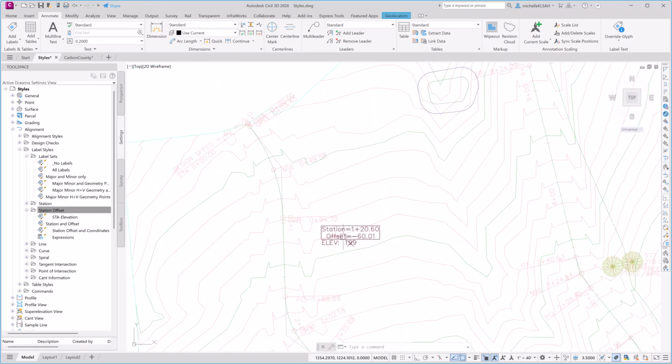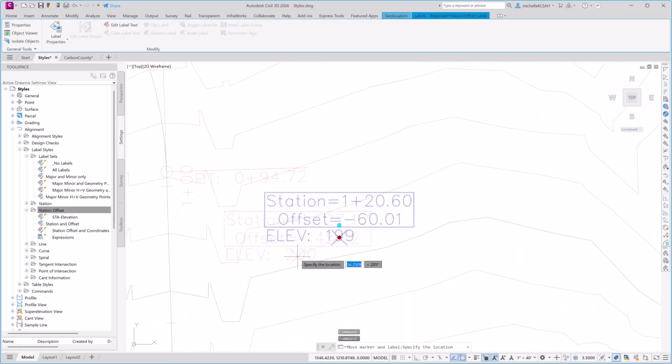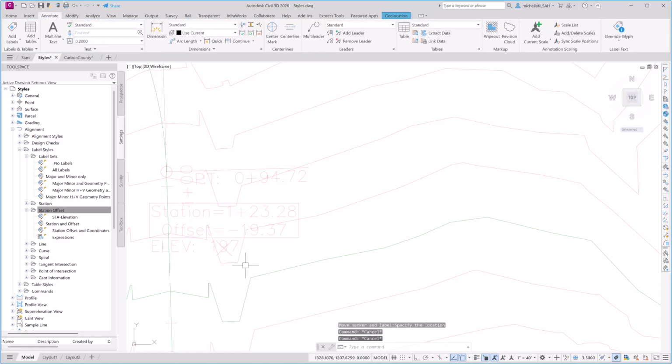If I need to move that label, I can select the item and use the diamond grip to move it where it needs to go. You'll notice that as I move it, it gives me an update of what that elevation is at that point.